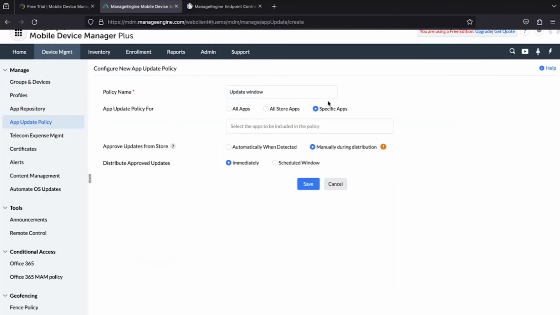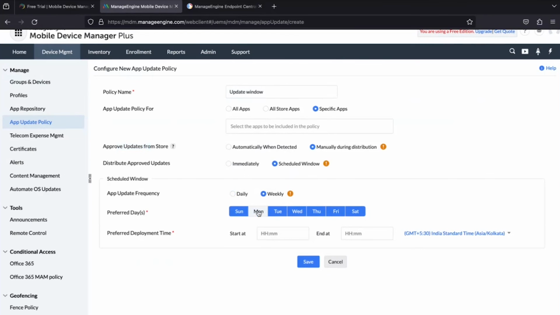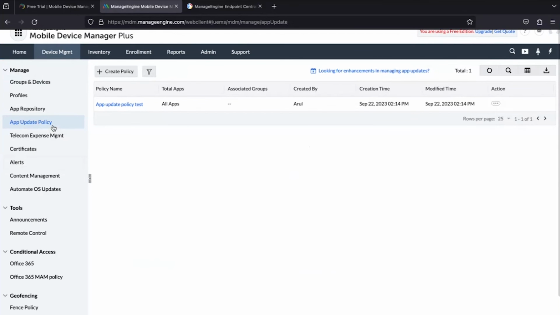So once this criteria is selected, you choose whether the update should be approved automatically once it is detected from the stores, or it has to be approved by the admin. Post this approval, whether the update has to be immediately pushed to the device or you have a scheduled window. For the scheduled window, I want this update to happen only on Saturday and Sunday at a specific time. You can configure the scheduler and associate it to one device or a group of devices.